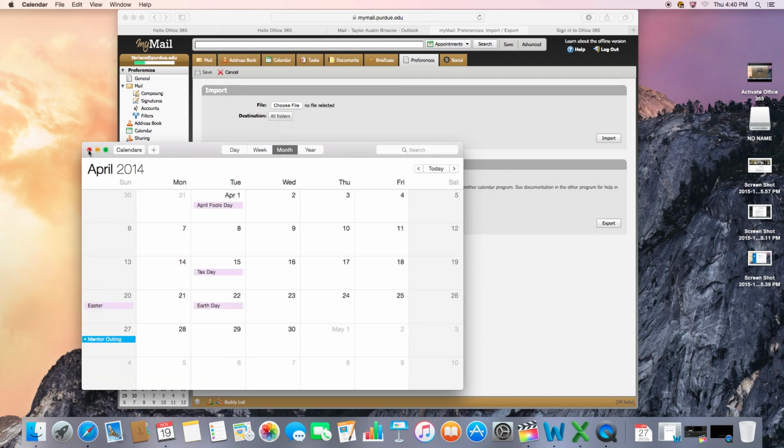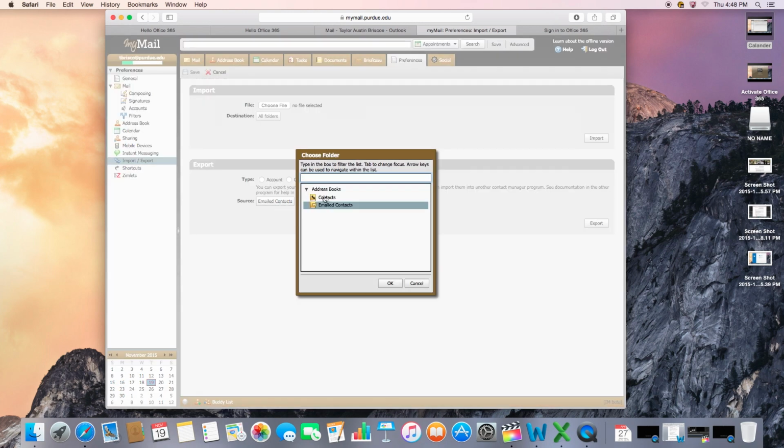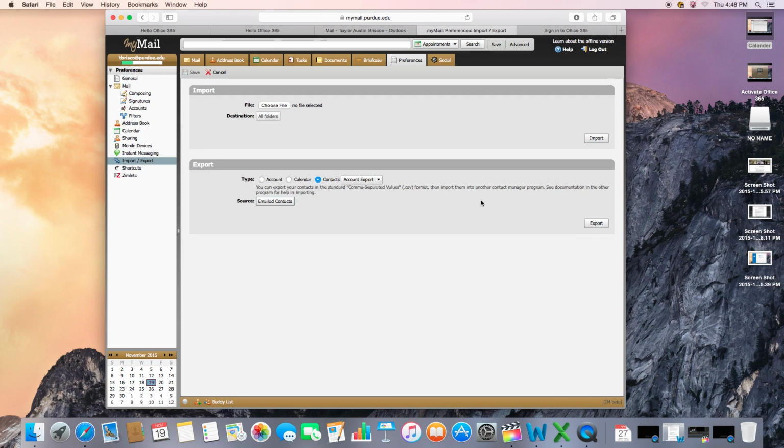Now let's go back and do the same thing for your contacts. In MyMail, choose Preferences, Import/Export. Select Contacts from the source. Click either Contacts or Emailed Contacts, whichever one you'd like to show up in your new email account. Click OK and Export. Another file will download, so remember where it goes.